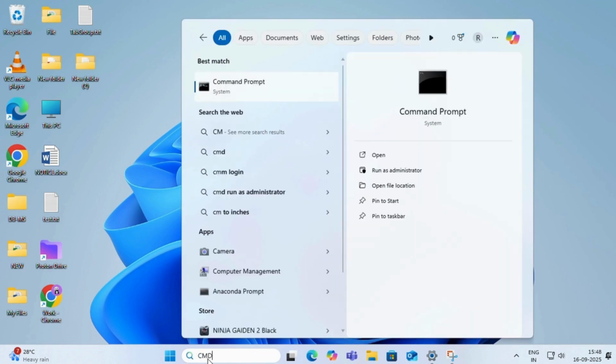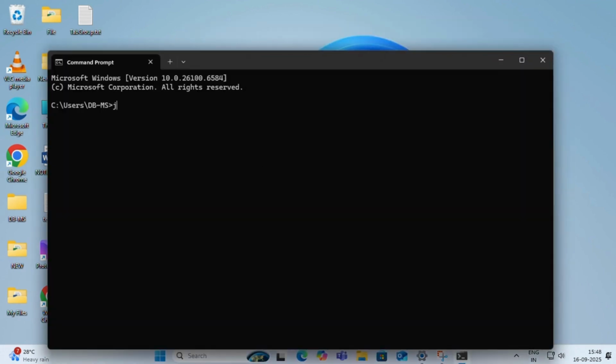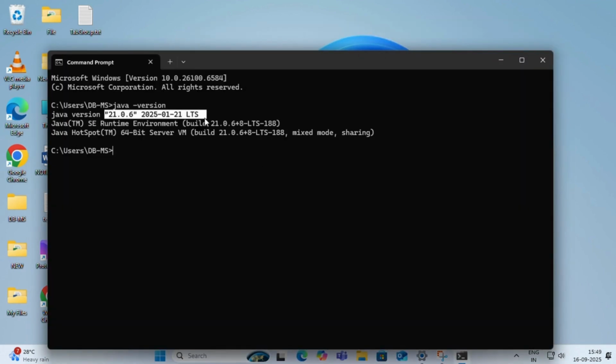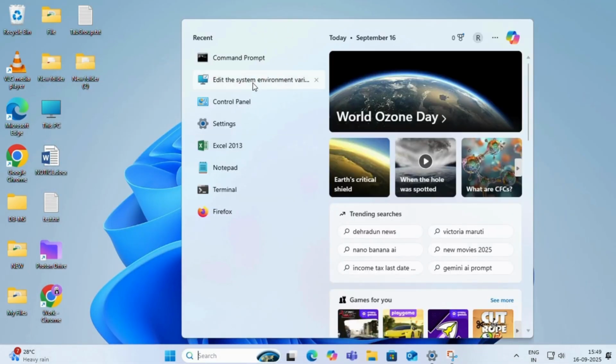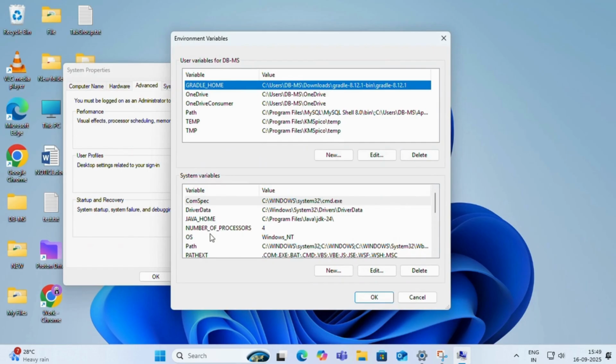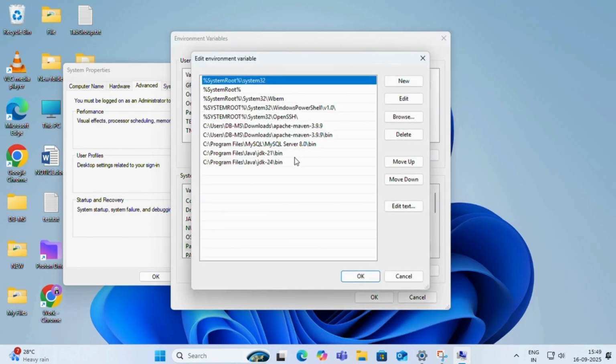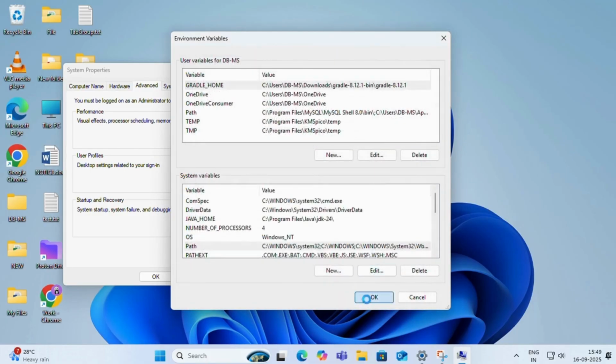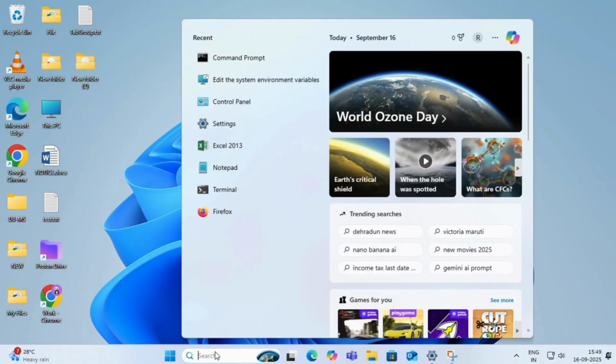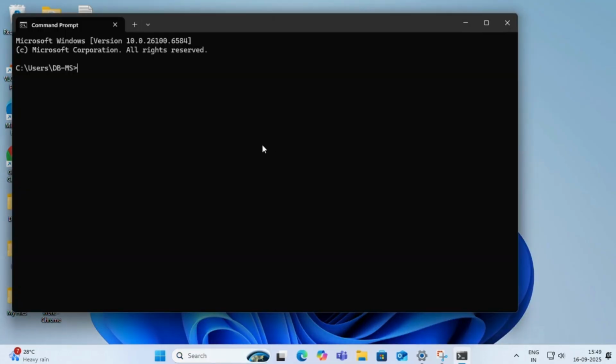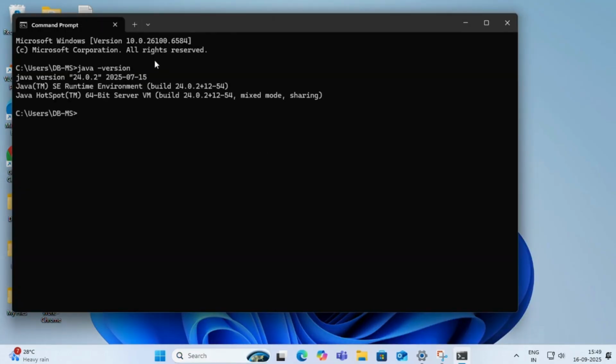Now open the command prompt and check the Java version. You'll notice it still shows Java 21. So, here's the trick to fix it. Go back to Environment Variables, select the path for Java 24, and click on the Move Up button to place Java 24 above Java 21. Click OK to confirm. Now check the Java version again. Congratulations! We have successfully switched back to Java 24.